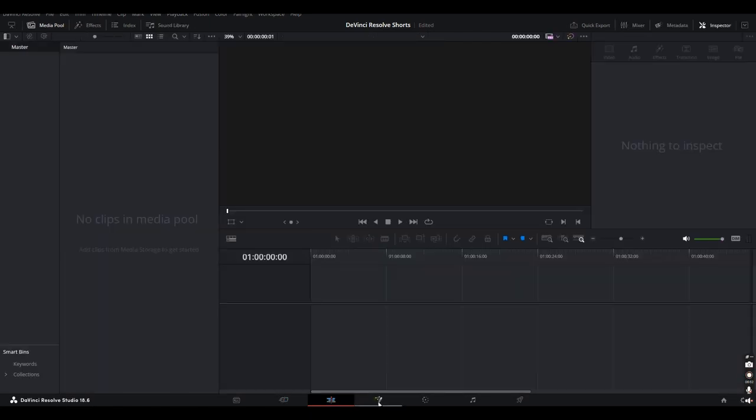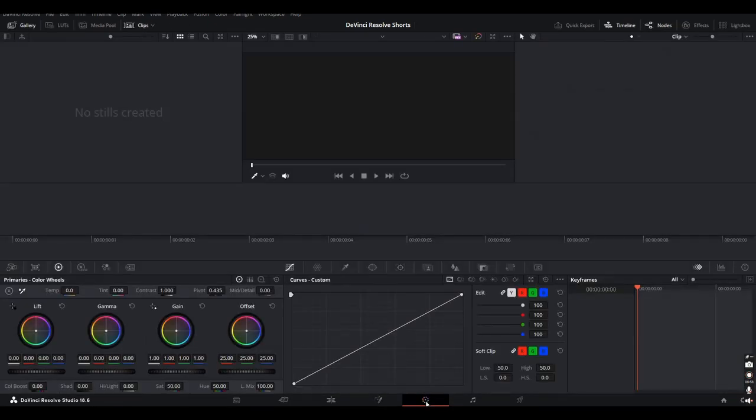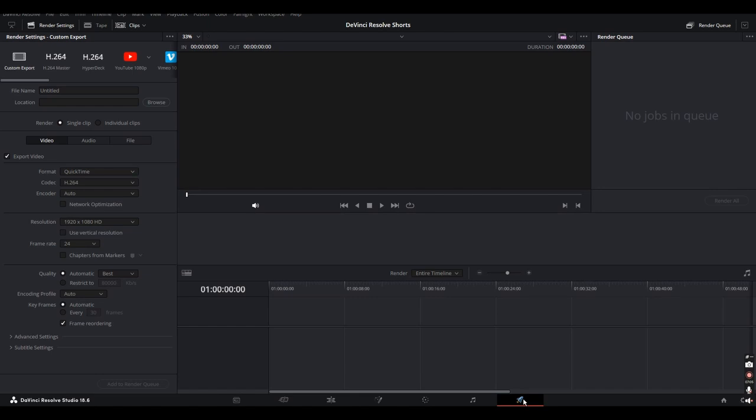The Fusion page is dedicated to advanced visual effects and compositing. It allows you to create complex animations, graphics, and visual effects using node-based compositing. The Color page is where you perform color correction and grading on your footage. It offers a variety of color grading tools, scopes, and nodes for precise control over the look of your video.